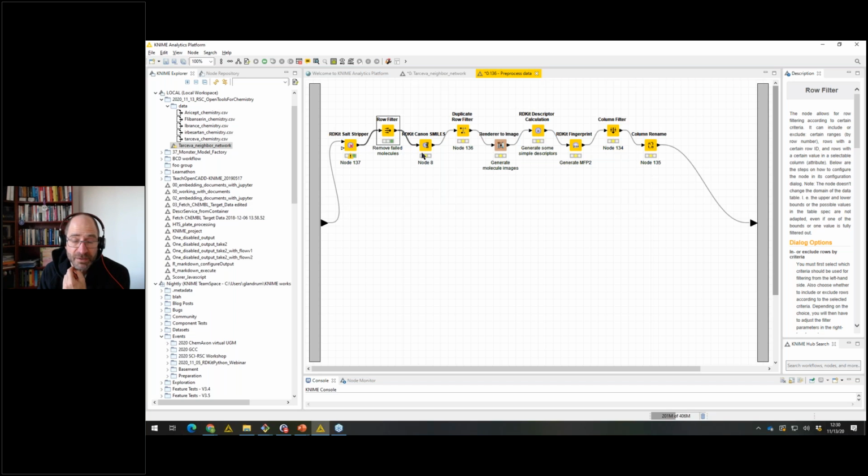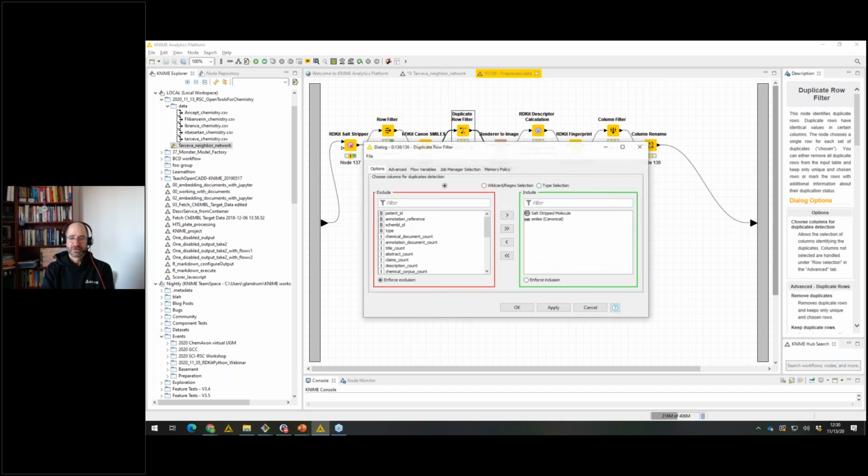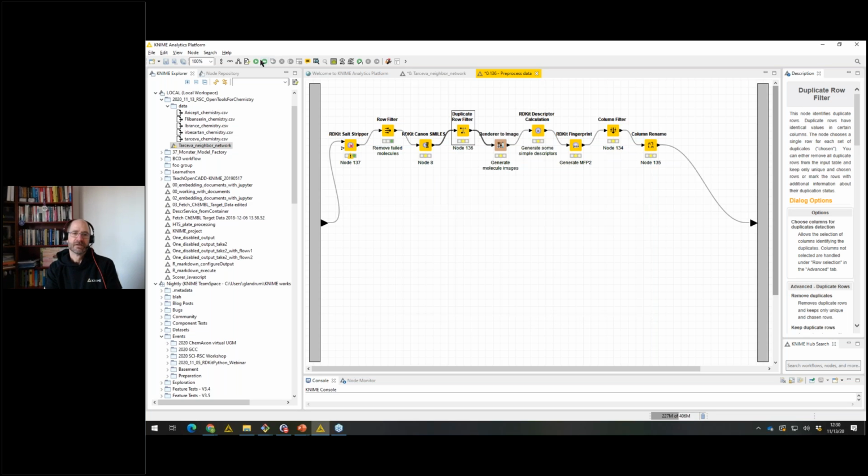I'm now going to generate a canonical smiles because I want to remove duplicates. This data set does contain duplicates. And then I'm going to remove the duplicates using a duplicate row filter. The duplicate row filter, I just set up to use the canonical smiles to recognize duplicates. On the advanced side, if you have duplicates, it only brings over the first row from the duplicates. So let me just go ahead and execute that.